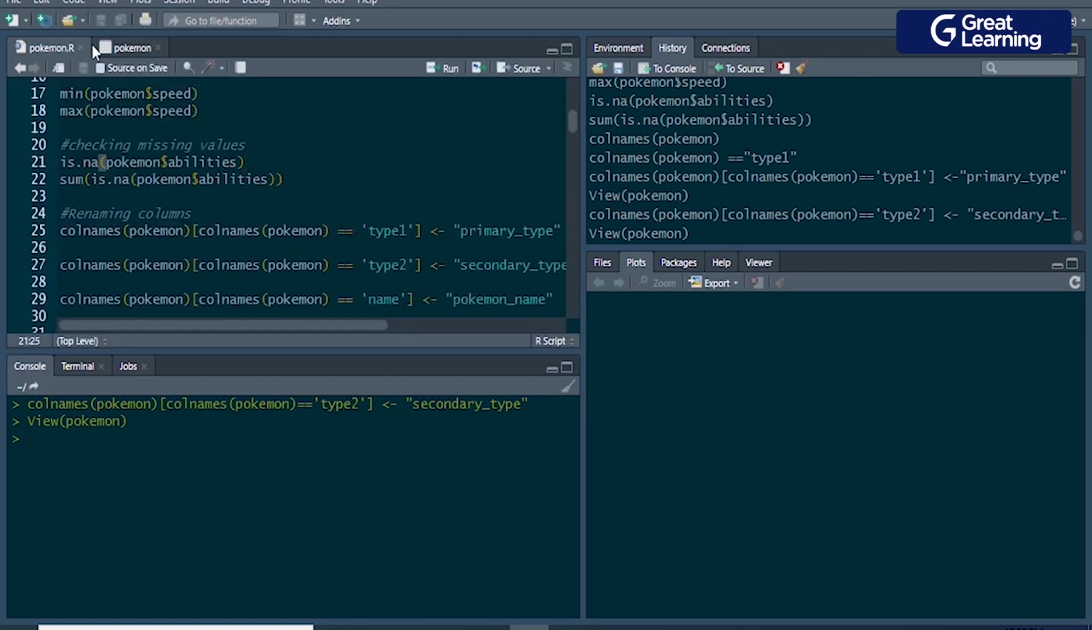Now we will also go ahead and change the name of this column. What you see, we have a column called name and I'd want to change that to Pokemon name. That is also very simple. We'd have to perform a similar command over here. We'd have to use colnames. Inside this, I'd have to pass in the name of the data frame, which is Pokemon. And I'll check if this value is equal to name.